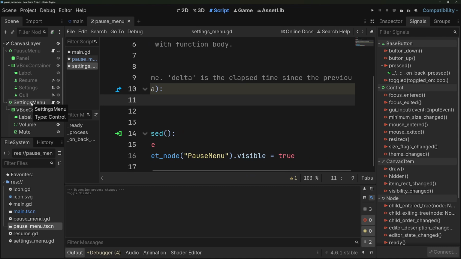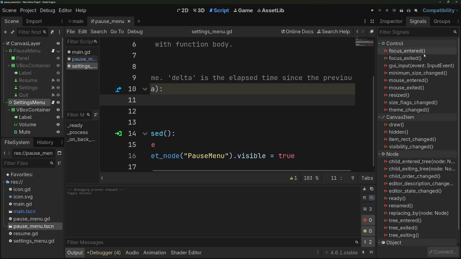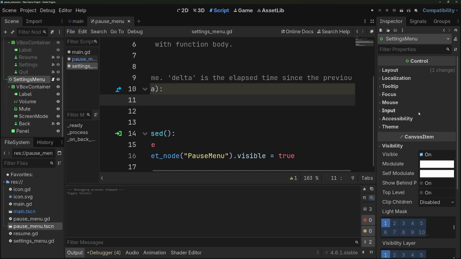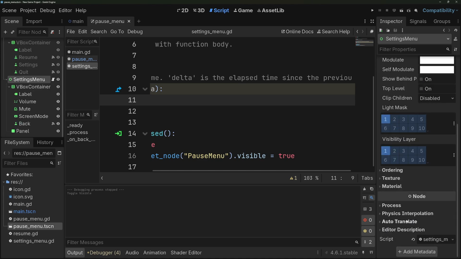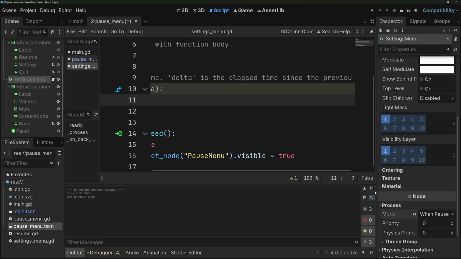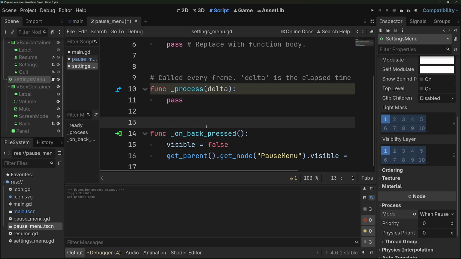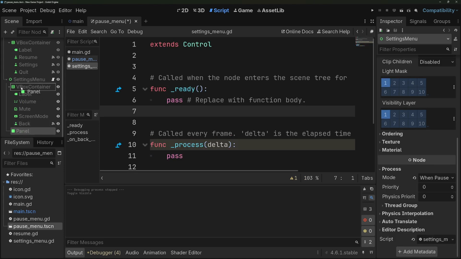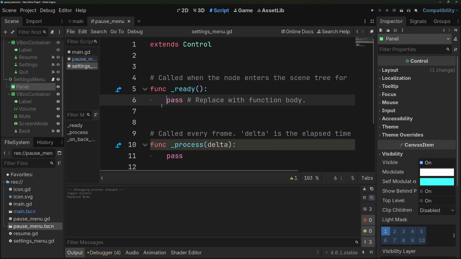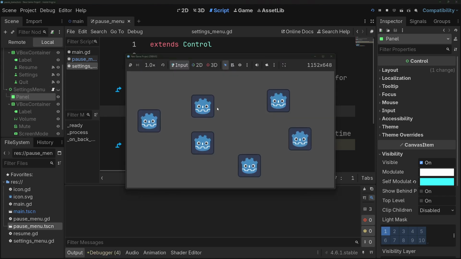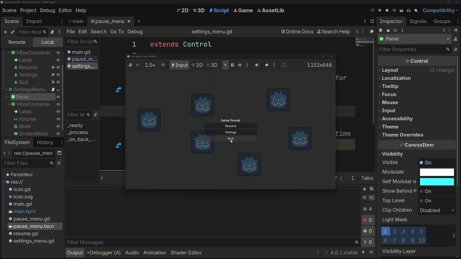And then there's one last thing that we have to do before we can test this. We need to go into the settings menu, inspector. And if we scroll down here, we'll go to process, and we'll change the mode from inherit to when paused. And this will allow us to use the settings menu when the game's paused. Also, I want to make sure that I drag my panel up here so that it's at the top of settings menu, just so that it doesn't overlap poorly. Now we can set the settings menu to invisible, run the game with F5, press escape to pause, click settings, and click back. And you'll see we can swap back and forth. The other buttons we haven't set up yet, but we will.